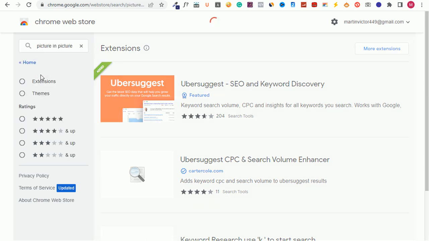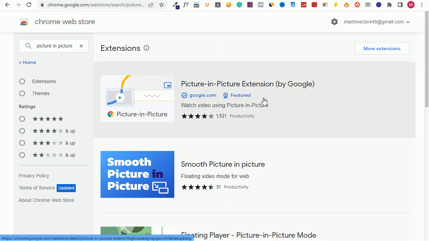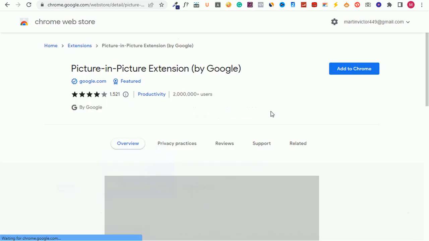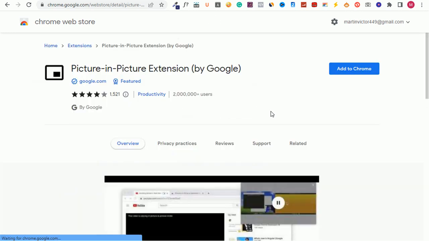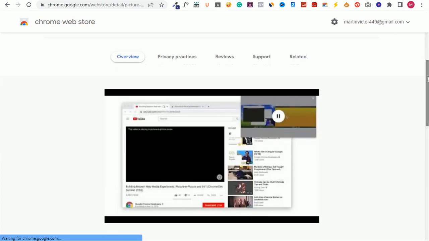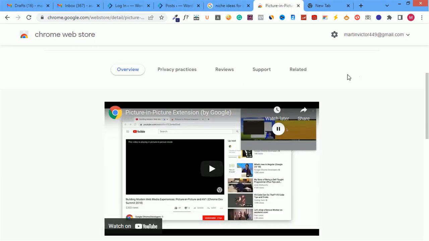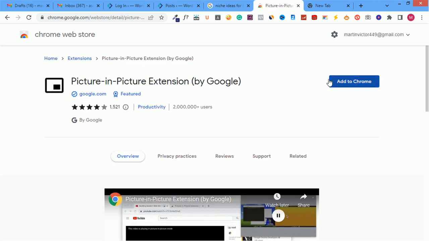Now what this extension does is that it helps you to minimize the picture of a channel. Like let's say you are working on something and you want to minimize the video you're watching on YouTube, as well as continue to do other things you want to do. This is the extension that can help you do that. You just have to click on add to Chrome, and once you click on add to Chrome, it will be added to Chrome, and you start making use of this extension.